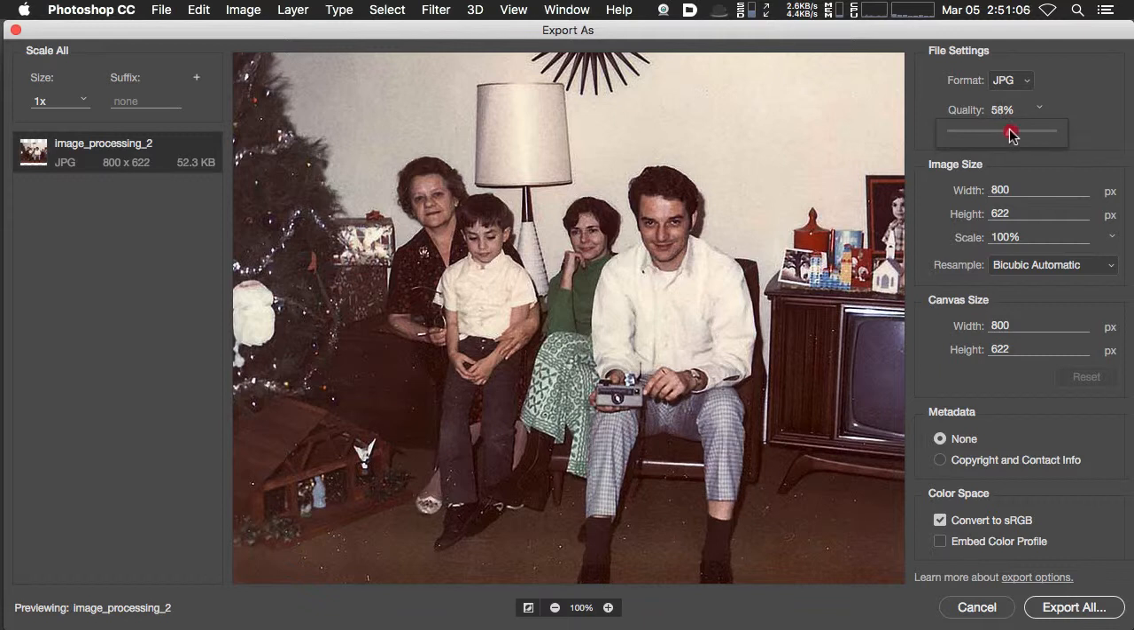So I'm going to go with about 60-ish, somewhere around there. The image size I'm going to leave the same. The canvas size I'm going to leave the same. You can, during output, during this phase, change the size if you wanted to. I'm going to leave this convert to sRGB on because that is kind of good for web stuff, so I'm going to leave that on.